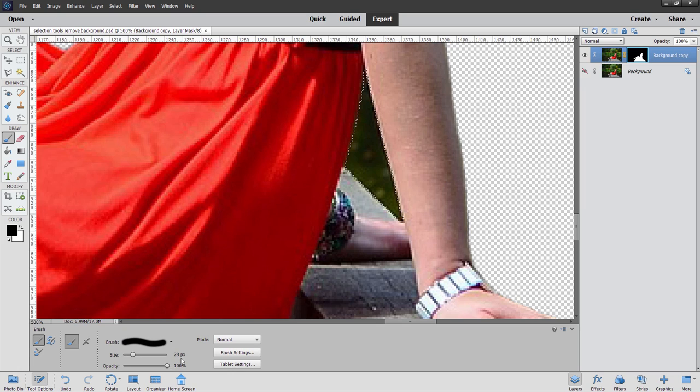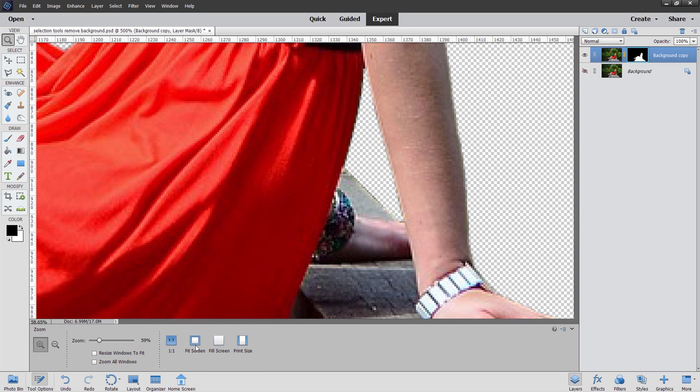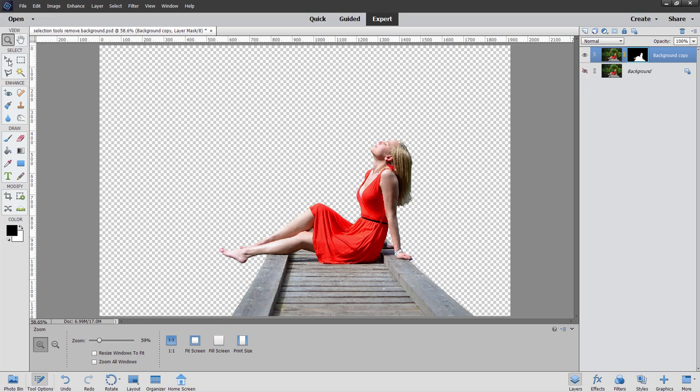We have our opacity here at 100. A bit too large. Let's set this at 10. Should be about right. There we go. Then just paint right onto that layer mask with the black paint, and that hides that section. And Control D to deselect. All right, that takes care of the removal of the background part.